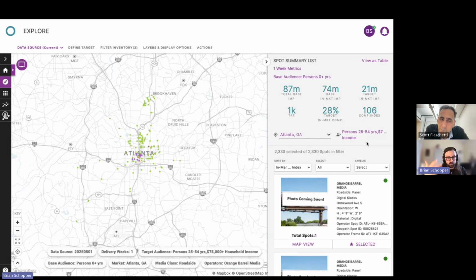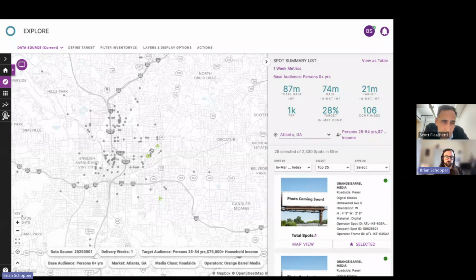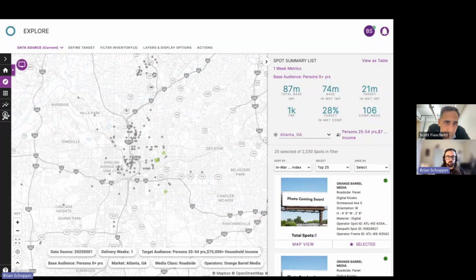So what I can do now that I've sorted for comp index is, instead of looking at all 2,300 spots, let's say I wanted to look at just the top 25 spots for this. And what's interesting here, because there are digitals, there may be a couple that are closely grouped together, but what I can see is there's a whole lot of this group of 2,300 spots that have gotten filtered out. And there's definitely a clustering by area of the spots that are high indexing for this target audience. So I can use this to start to understand, okay, maybe my audience is really well represented in this eastern part of the market here.